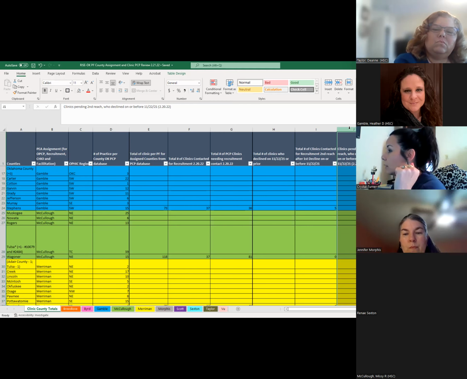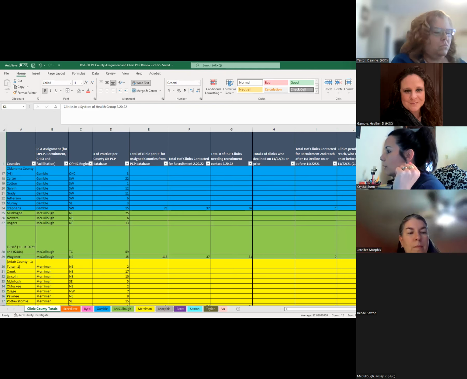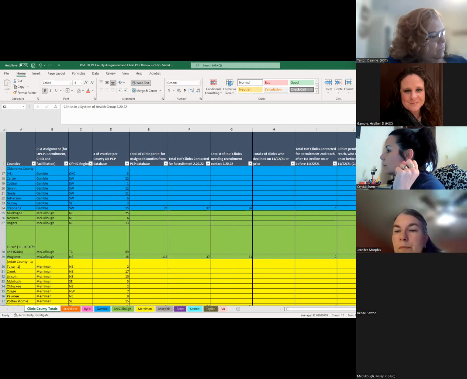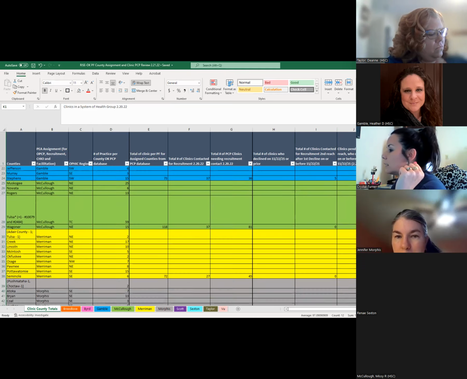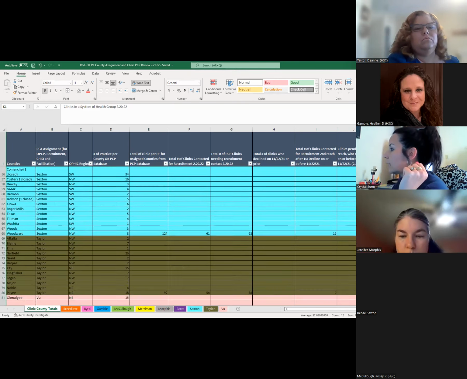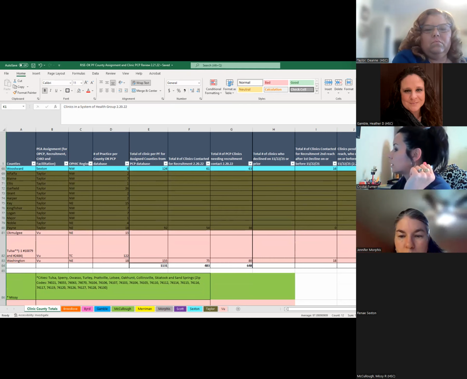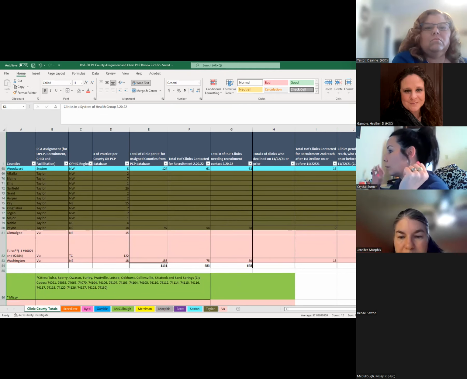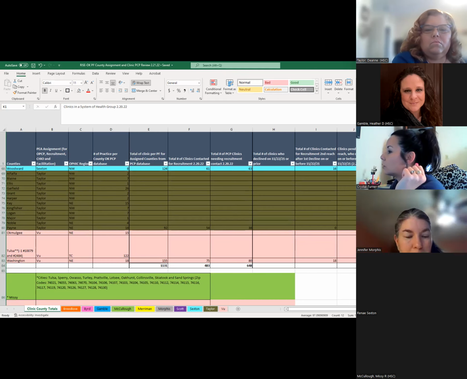And finally, column K is a lonely little number out there that represents the total number of clinics you have let us know are in a health system. We have collected this number based on your individual spreadsheets, on you saying yes, this is a health system, or no, it's not. So that number represents those clinics that you identified as part of a health system.